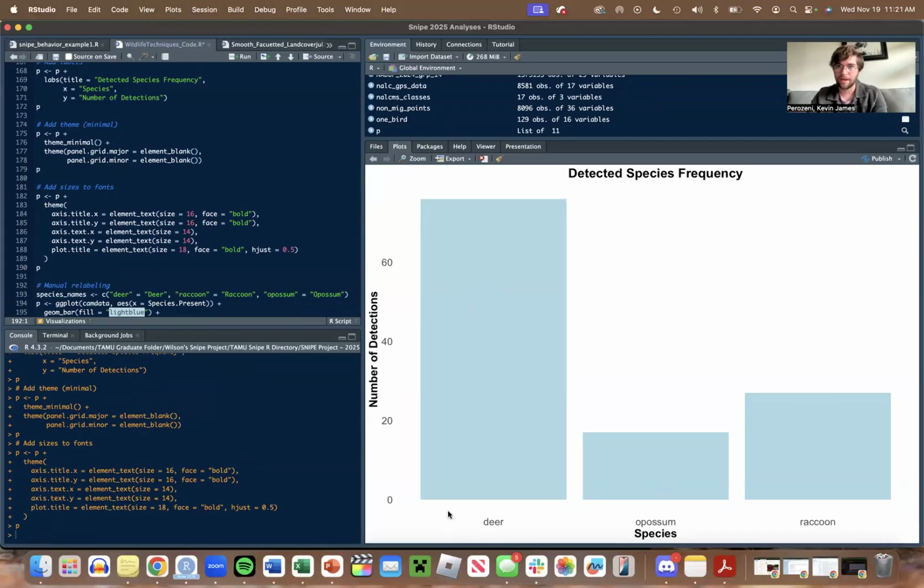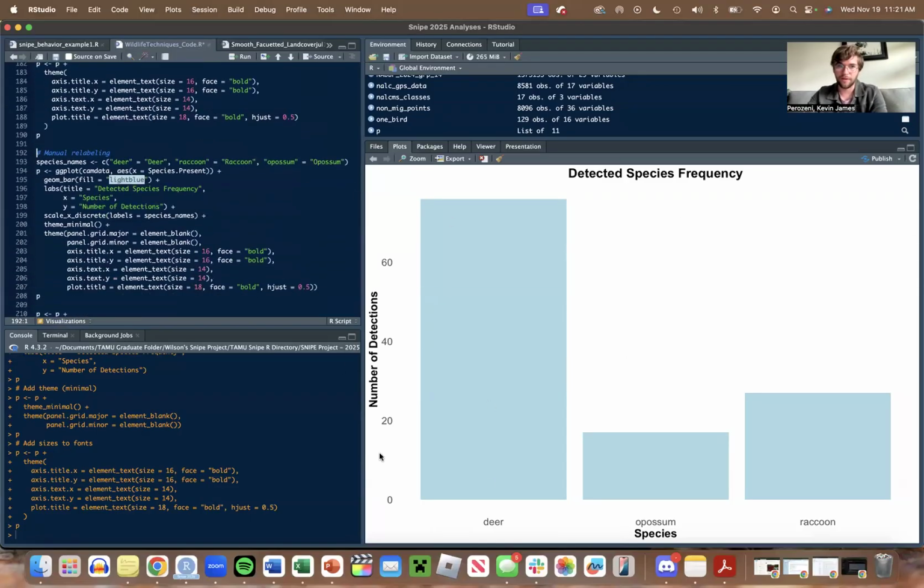And maybe we want to put that at cameras 1, 2, and 3. But this is just the number of detections for species. How many times are the species being detected at the site? And so now we can start to see a little bit of information.